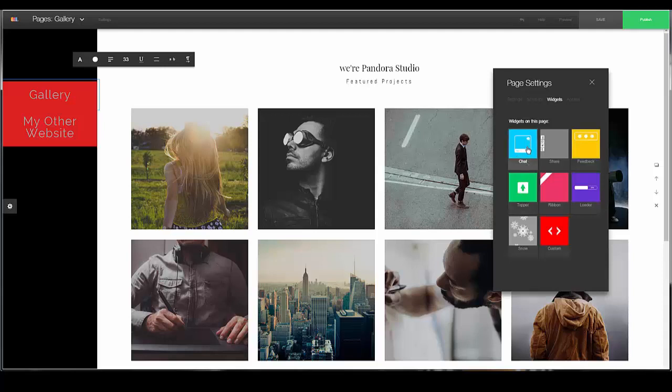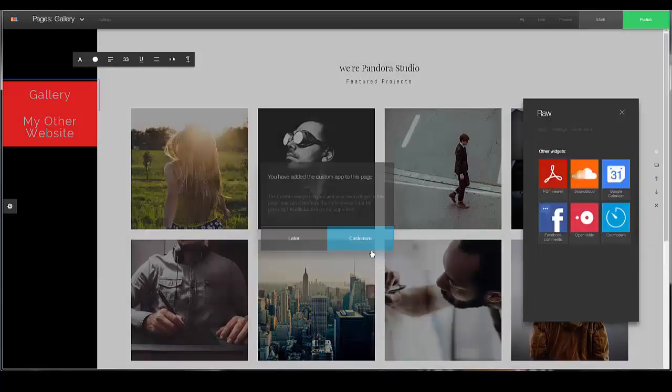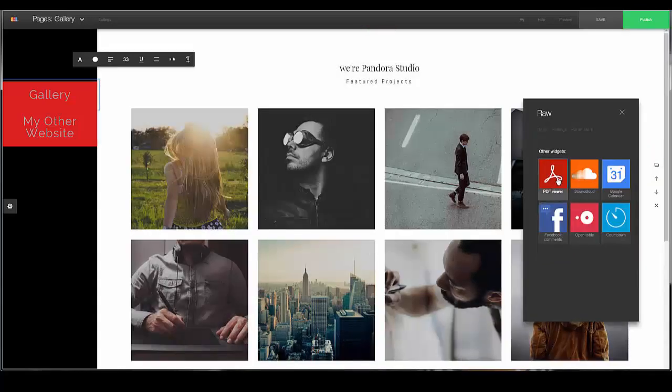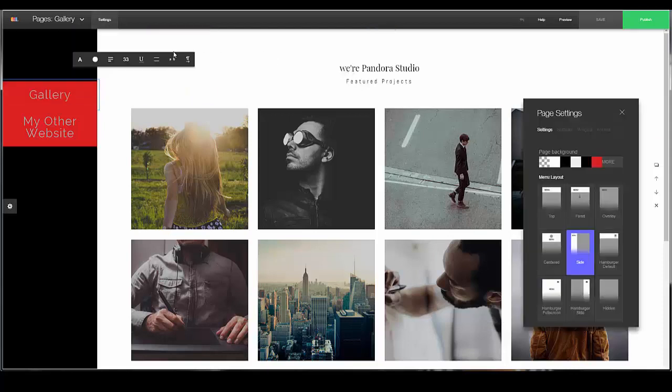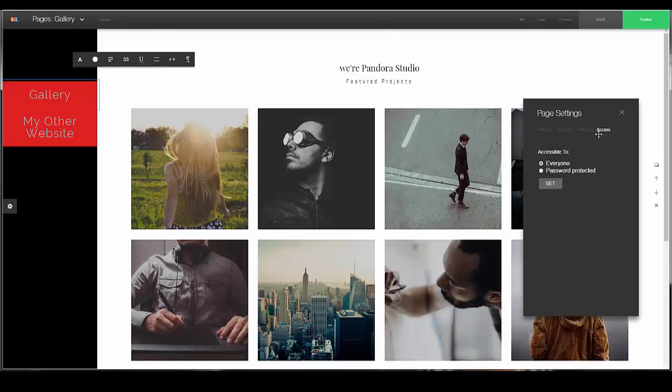And then we have the widgets. So here's a chat widget, a share widget, feedback widget, a loader widget, ribbon, topper, snow, and custom. If you click on custom, then it will give you the option for PDF viewer, SoundCloud, Google Calendar, Countdown, OpenTable, or Facebook comments. Or if you want to put your own raw code in, you can put your own raw code. That's mostly for developers though. So that is page settings.